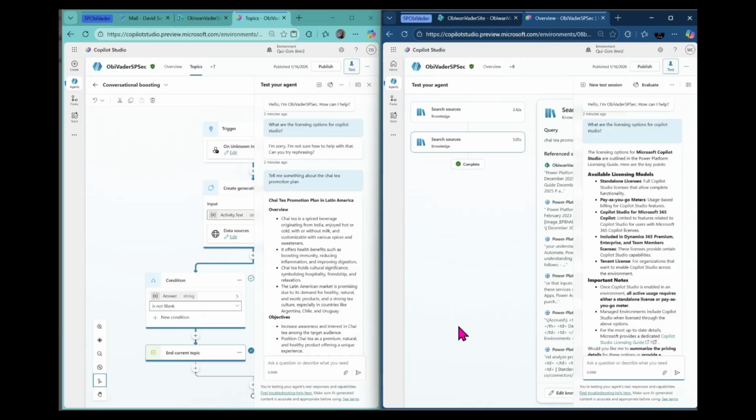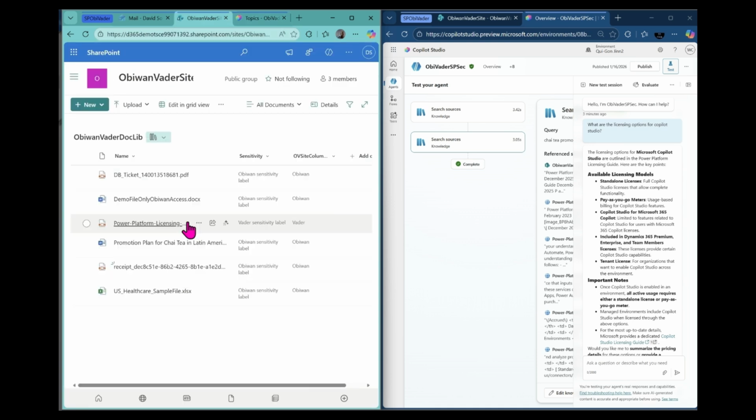Okay, so I'm finally back in the Power Platform in Copilot Studio. On the left hand side, you can see Obi-Wan, and he is logged into this agent. On the right hand side, you see Vader, and Vader is also logged into this agent. And then I have already two questions prepared. The first question says, hey, what are the licensing options for Copilot Studio? And this information is contained in this file here.